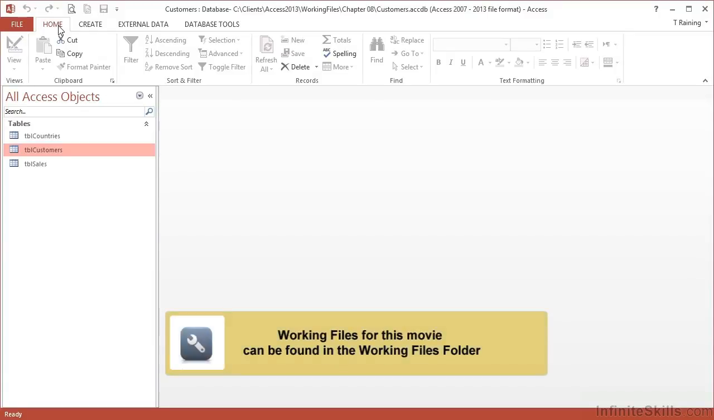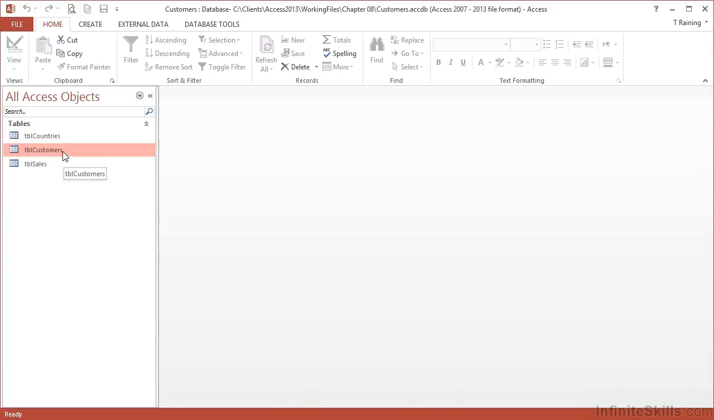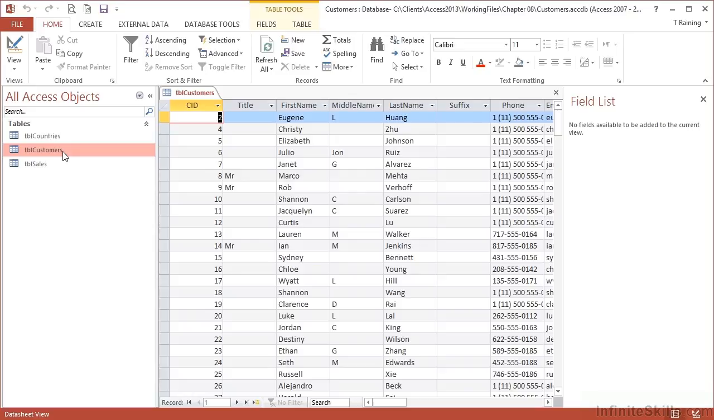Well, let's have a look at normalization in action. If we take our customers database, and in particular our TBL customers, we can have a look and see how normalized this particular table has already been. Let's close the field list.